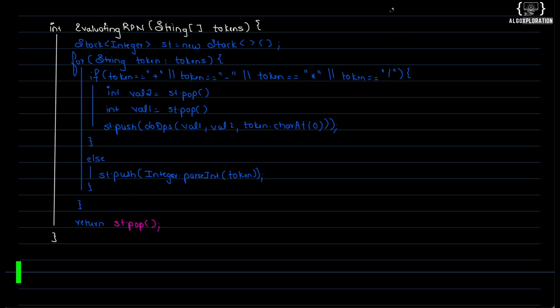Okay, now talking about the code performance of this algorithm, the time complexity is order of n, because we can see there is only a single for loop. Okay, and the space complexity is order of n because we have taken the extra space in the form of a stack. Okay, now let's have this do ops.